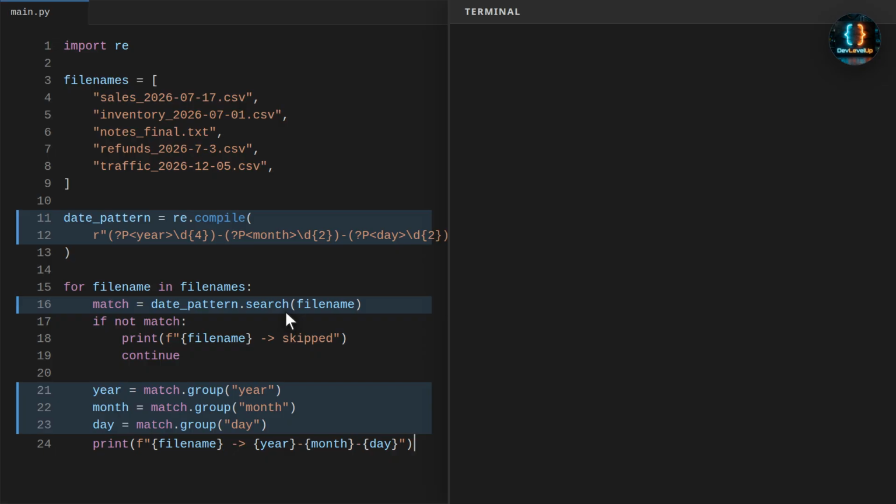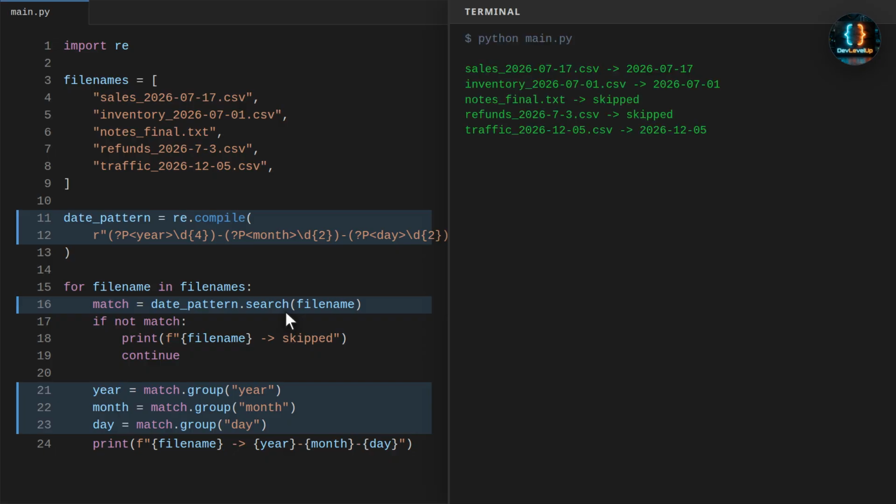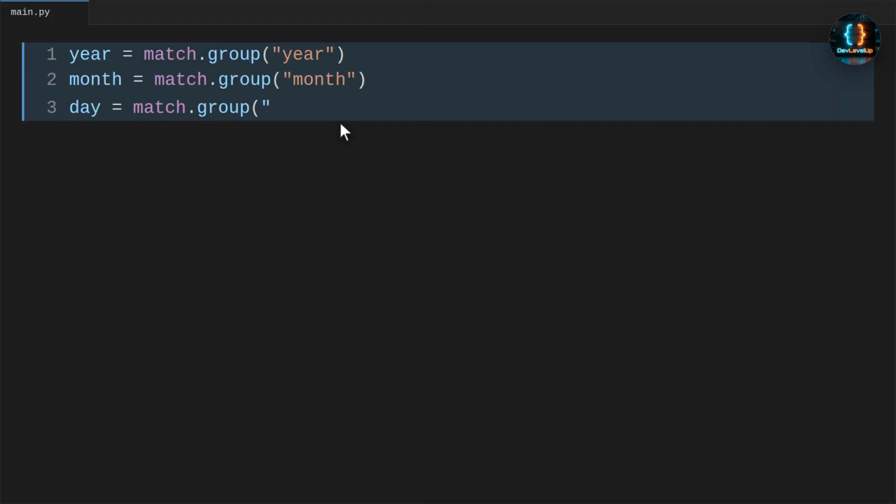We search each file name for a date and use named groups to pull out the year, month, and day. Now we run it and print normalized dates only for matching file names. Let's break down the group usage. Each named group captures one meaningful part of the date, so later code can ask for year, month, and day directly. That is easier to maintain than remembering that group 1 is the year and group 3 is the day.